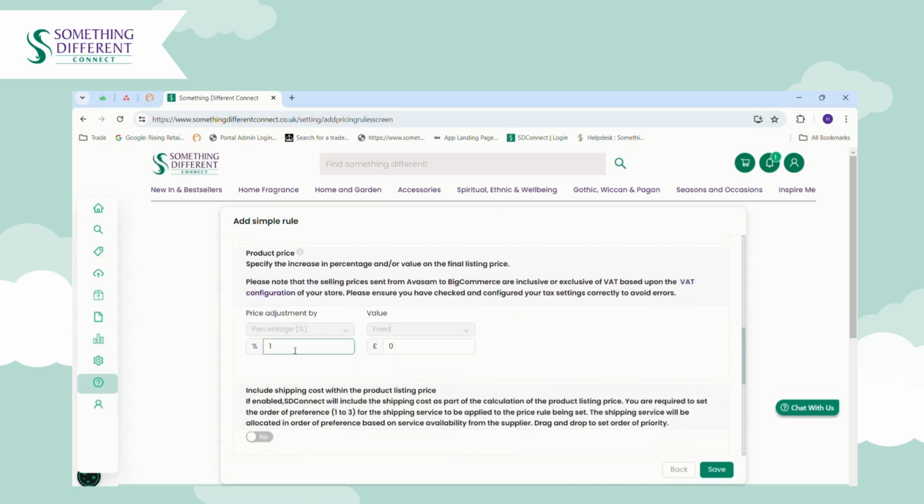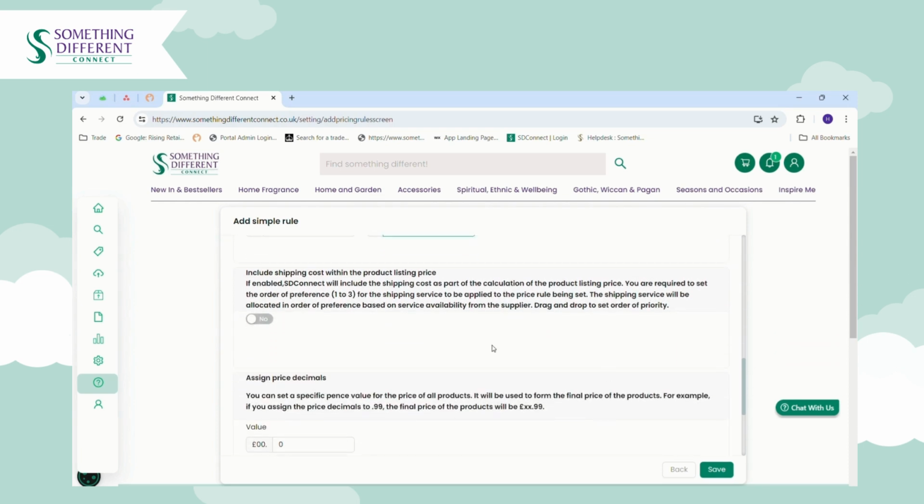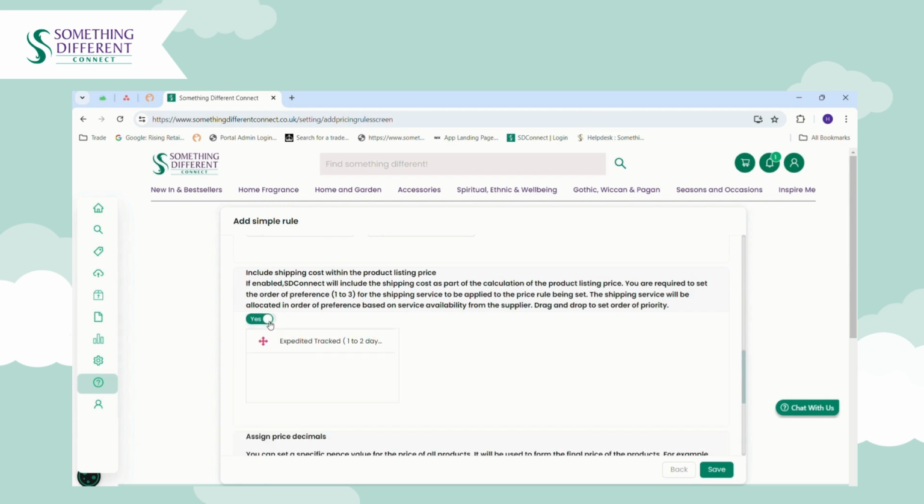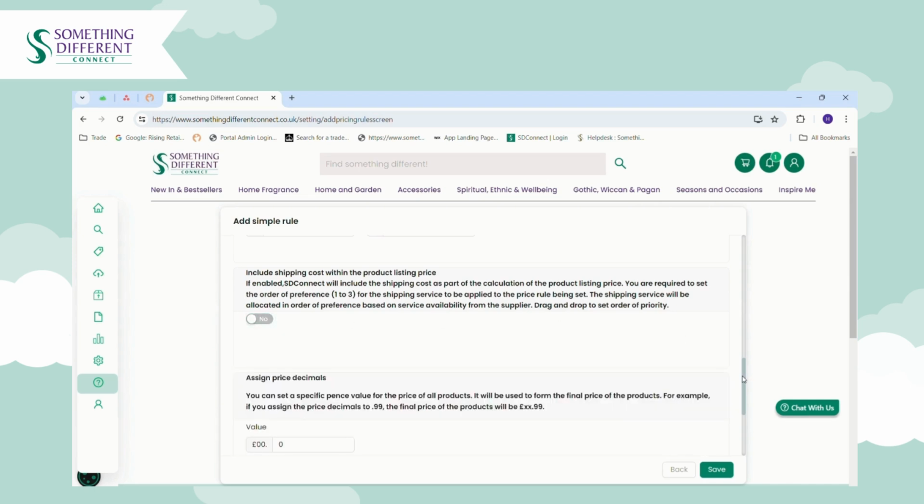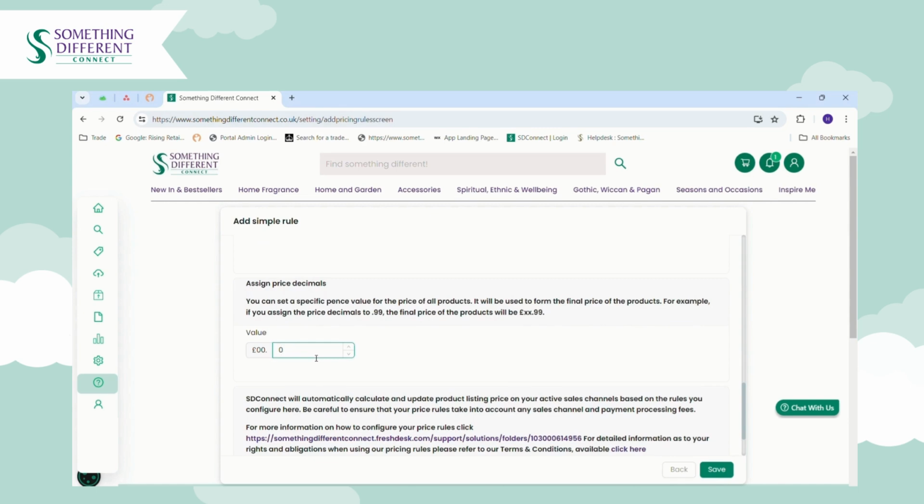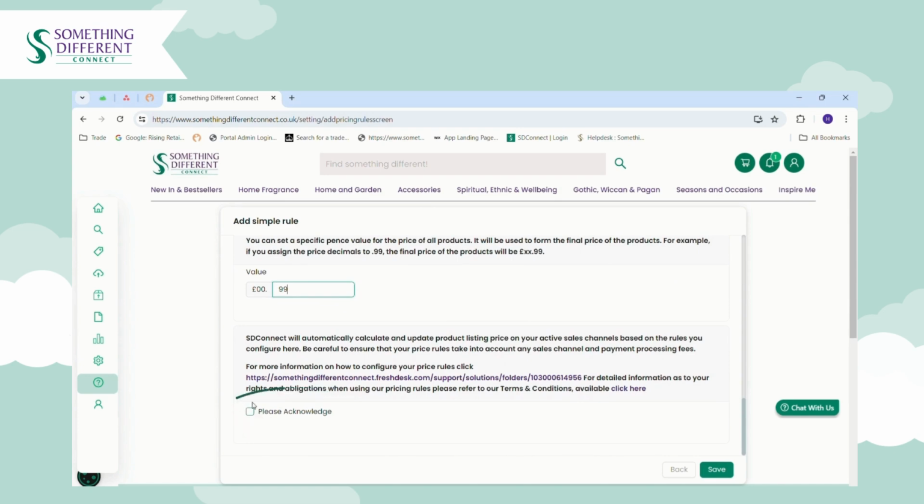The price increase can be done by either a percentage amount, so in this example we're going to just add 100% uplift, or it could be a fixed monetary value, so for example £2. You can choose to include the shipping cost within the product listing price. If you'd like to do this, you can tick this to yes. And here's our expedited track service. And then you can also round up the product prices to say 50p or 99p. And then when you're happy with those settings, just tick please acknowledge and save.